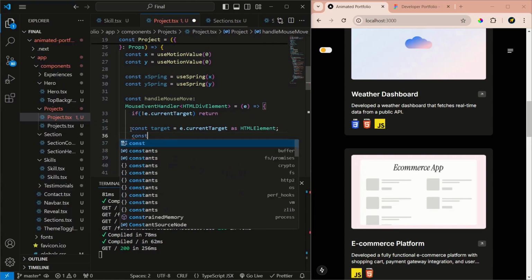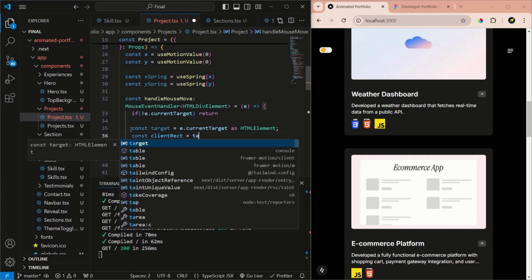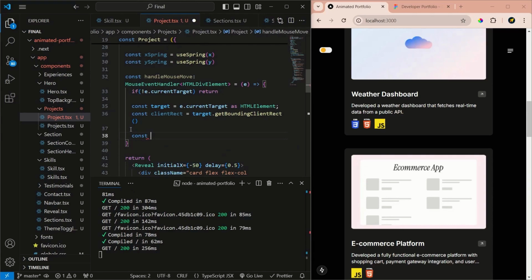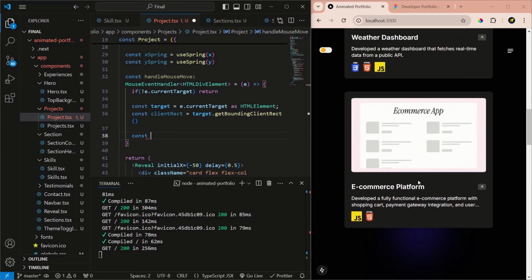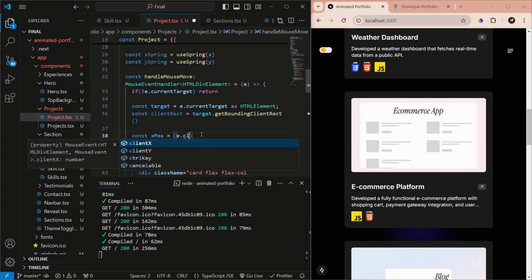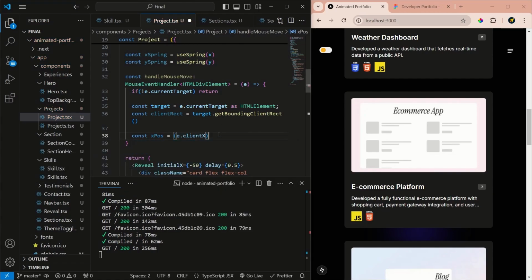We'll say const clientRect is equal to target.getBoundingClientRect(), and then we'll calculate the x position. So whenever we have a mouse inside our card, we want the x position in the middle and the y position in the middle to be exactly 0. But as it goes towards the left, it'll be negative 0.5, and to the right will be positive 0.5, and similarly along the y axis. So we'll say const xPos is equal to e.clientX, which means the position of the mouse, because keep in mind on the top left is 0 and 0, and on the bottom right is the full values.